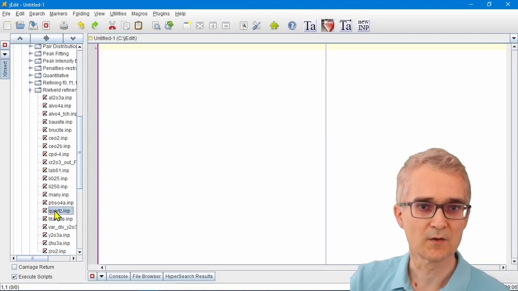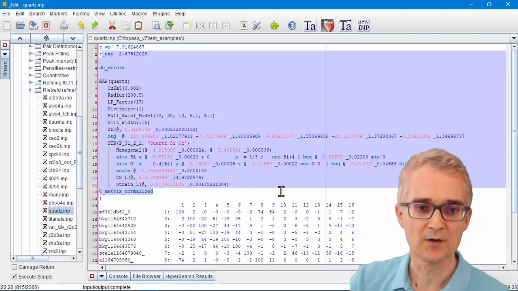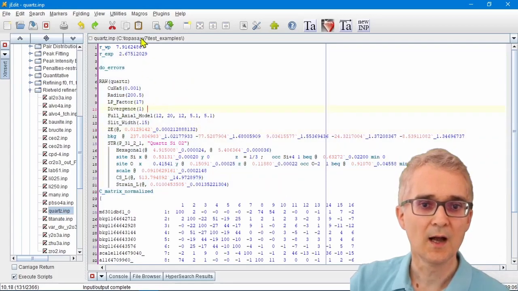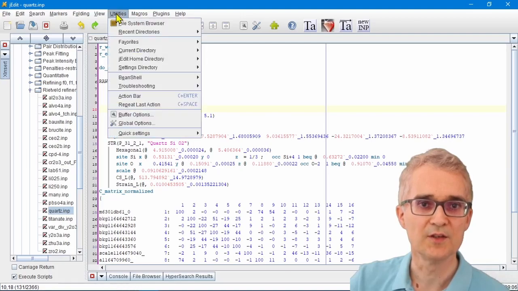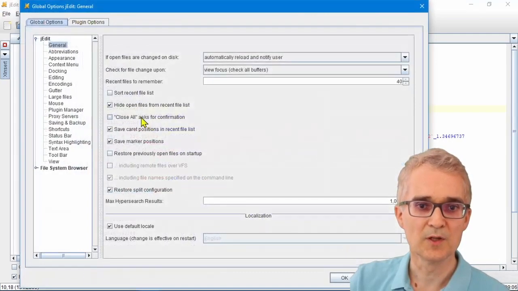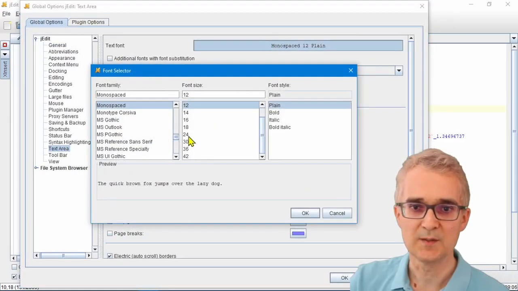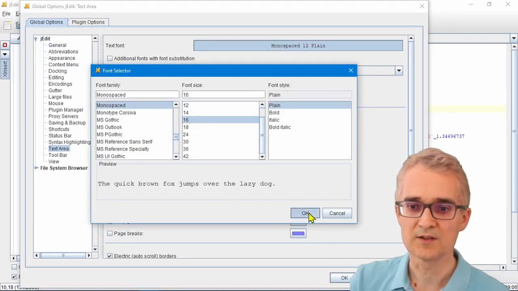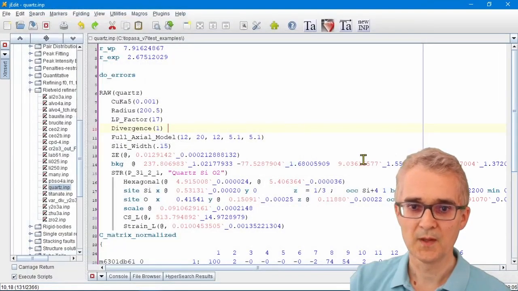If I double click on quartz, if your jEdit has been set up properly, you should see some color coded text on the screen. Just for the video, I need my text files slightly larger. So if I go to utilities, global options, text area, I'll want 16-point font so that it looks sensible on a YouTube video. Okay, so this is a basic input file.